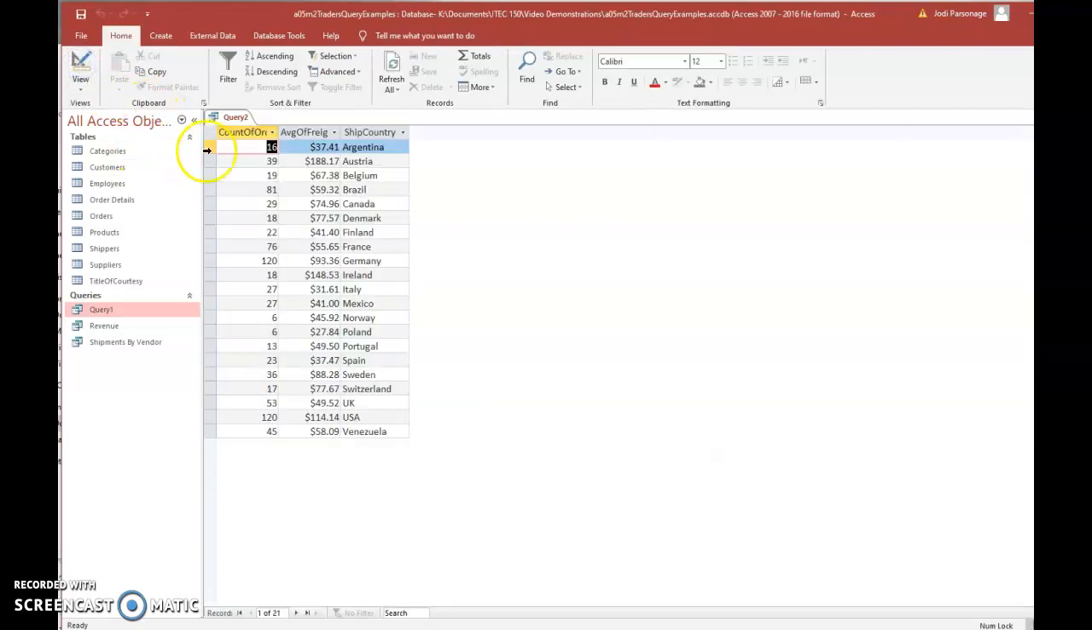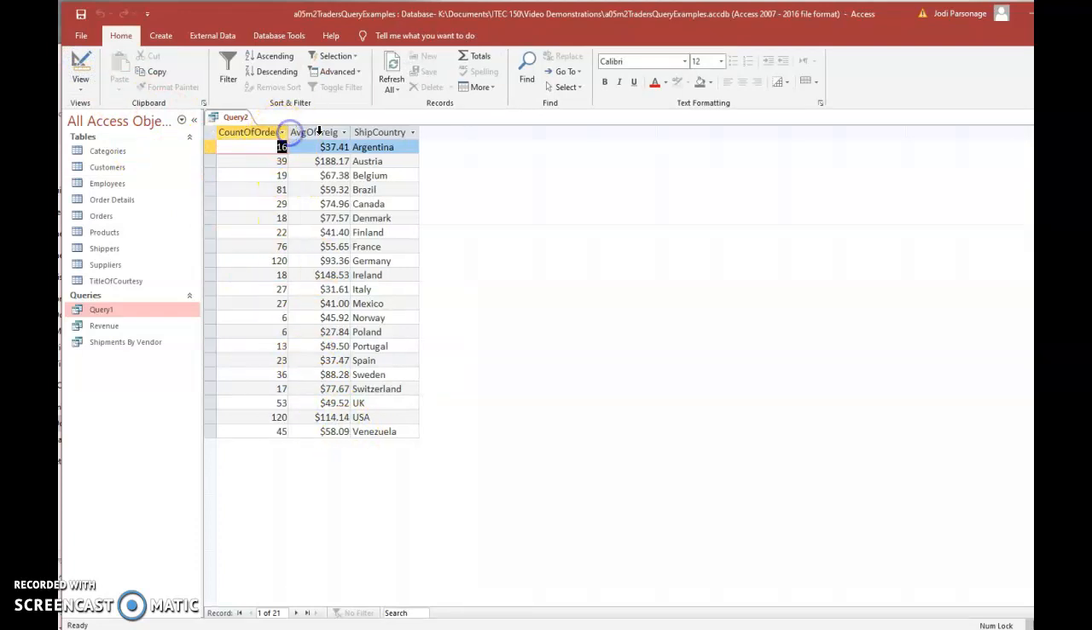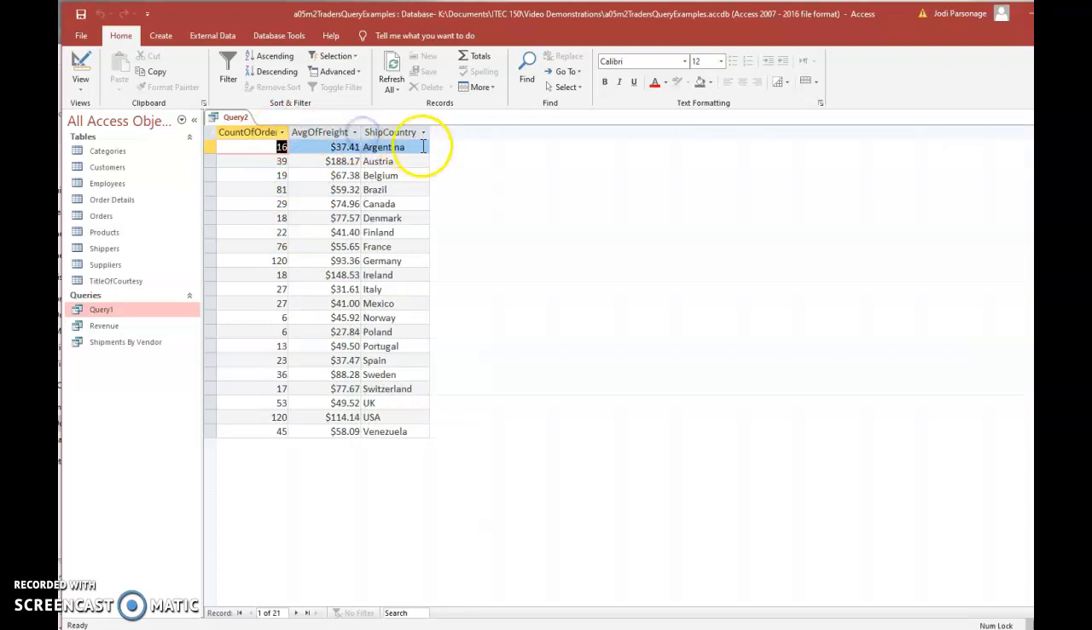If I view this query now, I can see that I've got 21 countries that I'm shipping to. It looks like I'm shipping the most orders to the USA and to Germany, because it's counting the number of orders, and it's showing the average cost of freight. So now I'm getting some more quantifiable information about the countries that I'm shipping to.